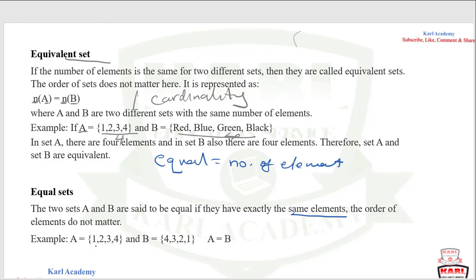They must be of the same number and they are the same elements. For example, A is 1, 2, 3, 4, then B is 4, 3, 2, 1. These are the same elements. Here, n of A is 4, then n of B is 4. Then after that, you have again to confirm: are the elements the same? We have 1 cancels with 1, 2 with 2, 3 with 3, 4 with 4.